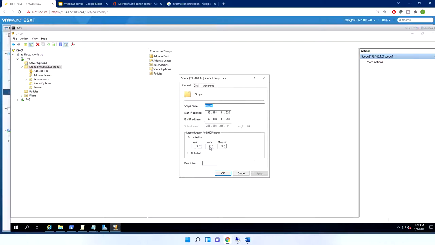And this is my duration: 8 hours, 8 days. Wi-Fi is 8 hours, okay? Or I can say unlimited, okay? Normally I limit to 8 days. I can have a description here, for example, scope 1 demo. Rock and roll.